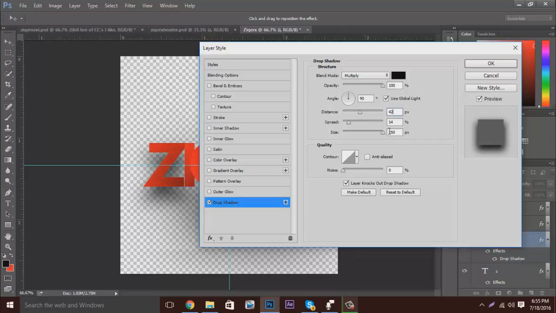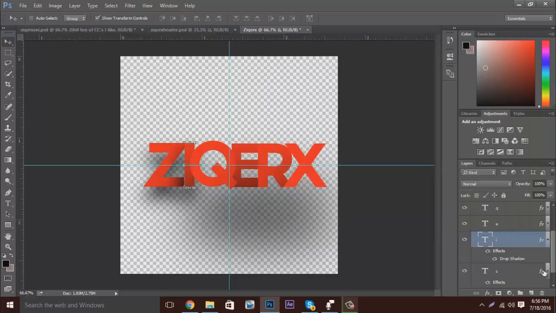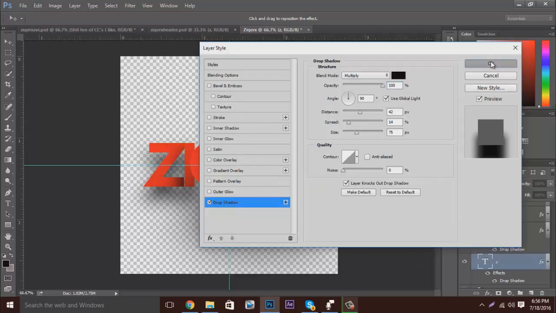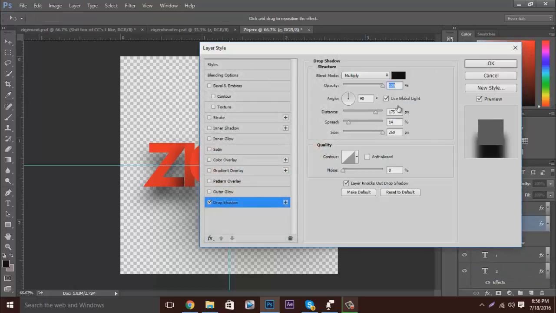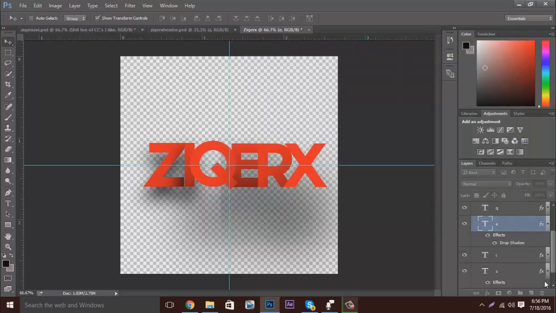So 42, 14, and 75. So that's why it looked so intense on the other ones. I believe that's the right numbers. Let me actually check real quick. 42, 14, 75. Alright. I don't know why that happened, so if you guys know, you can tell me, obviously, but when you're going to do this, make sure you check just in case something like that happens to you.